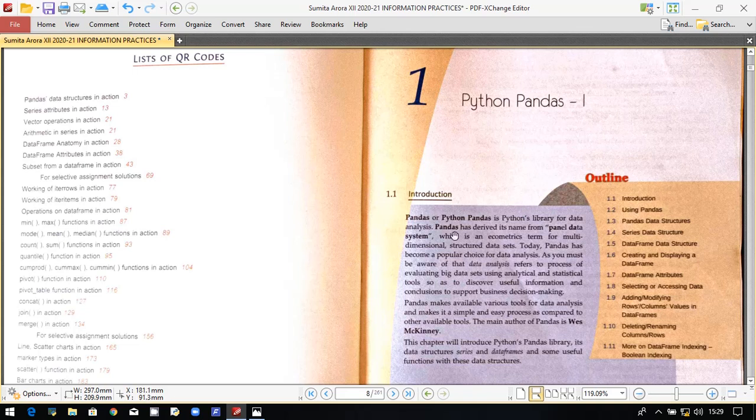The Python pandas library is the library for data analysis. Basically, whatever we are going to study in this chapter is going to be regarding data analysis. Pandas has derived its name from panel data system, which is an econometric term for multi-dimensional structured data sets. So whenever we are dealing with multi-dimensional data structure sets, we need a Python library, and here the name of the library is Python pandas.